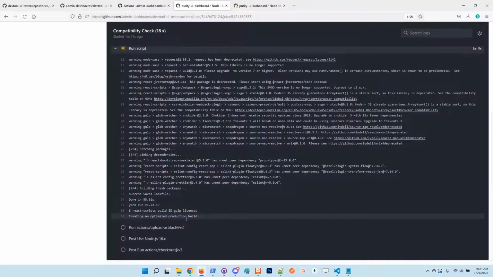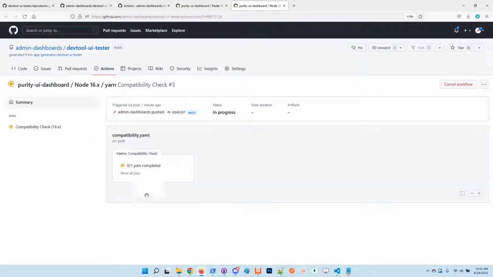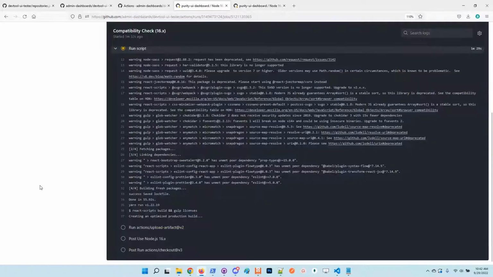Looks like the production build is successful using this Node.js version. Installation was okay. Now React prepares the production build, and we will get the final status once the execution is over.